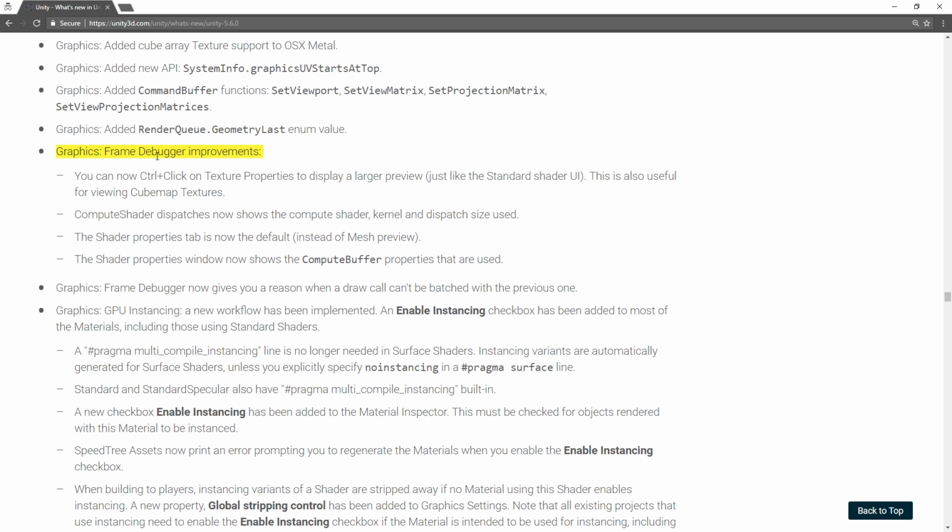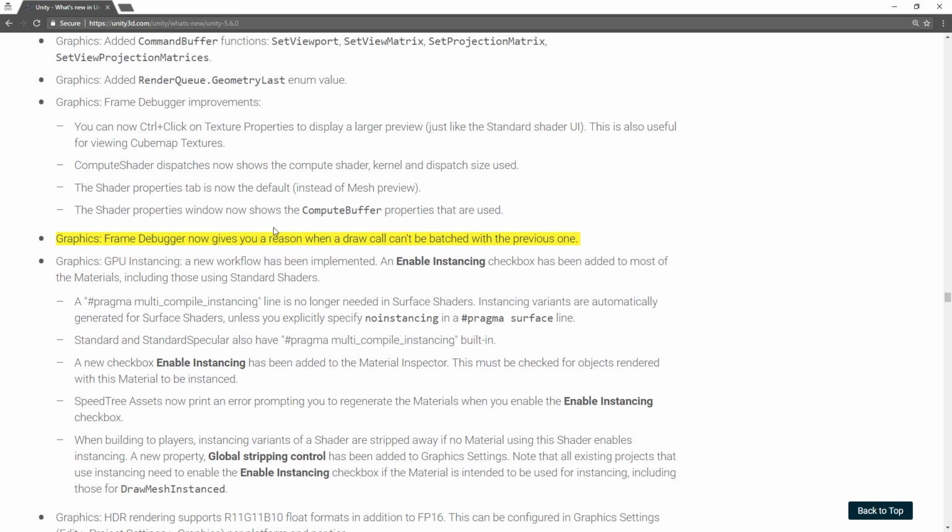Oh, the frame debugger improvements. There's actually a really good one. Are they going to mention it? There we go. This one here. Frame debugger now gives a reason when a draw call can't be batched with previous ones. This might seem like a little bit, so what's going on here?